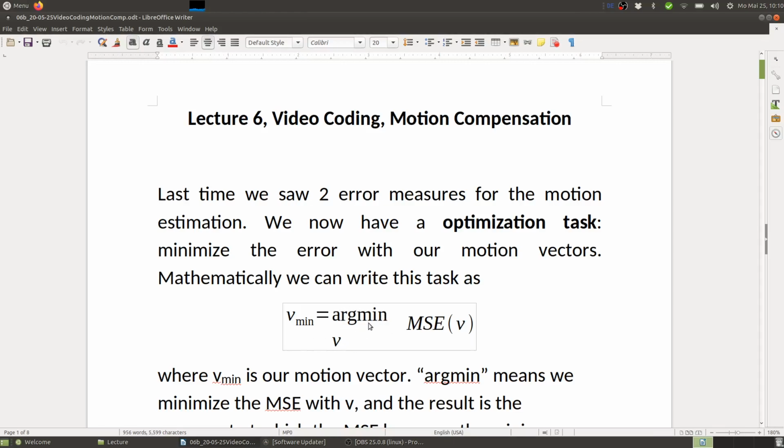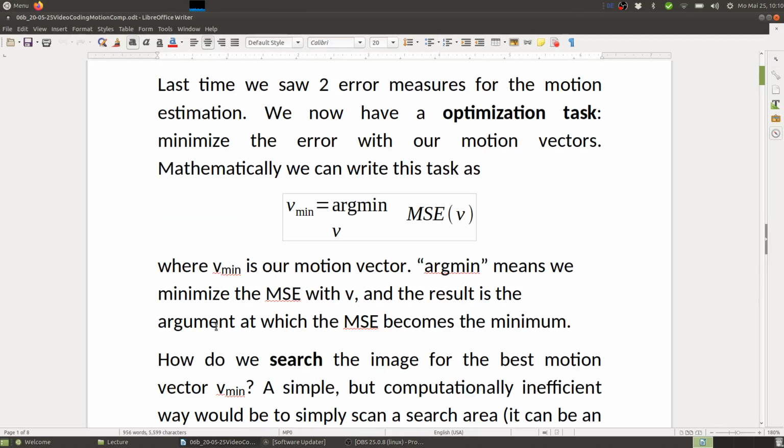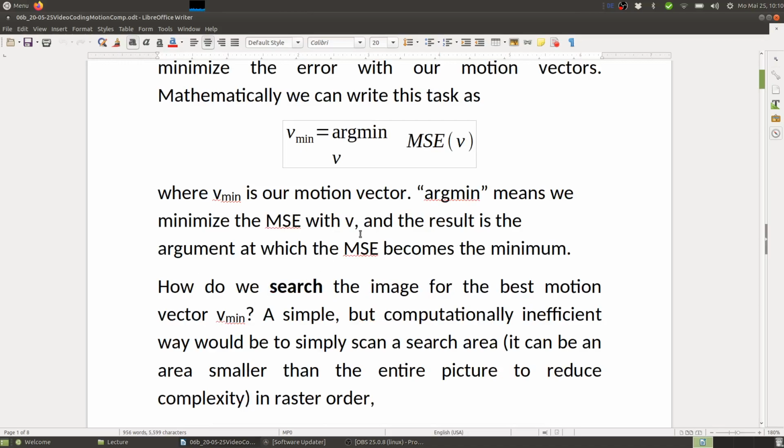We take the motion vector which leads to a previous block which has the most similarity to the current block. This argument means we take the vector which leads to this mean squared error minimum. We are not really interested in the mean squared error itself, but in where it has its minimum, and that's the argument which leads to this minimum. So at this argument the mean squared error becomes the minimum.